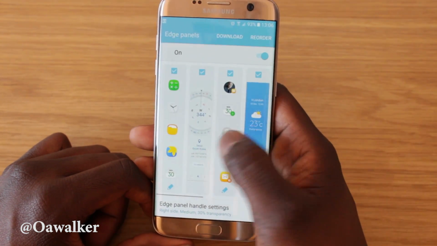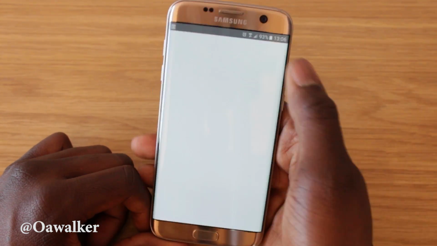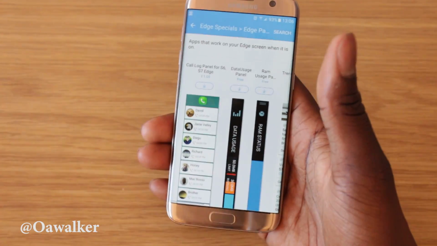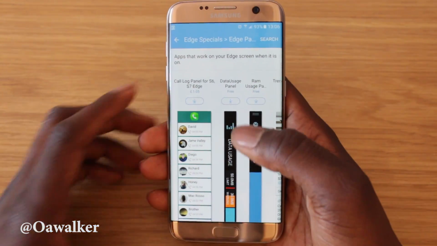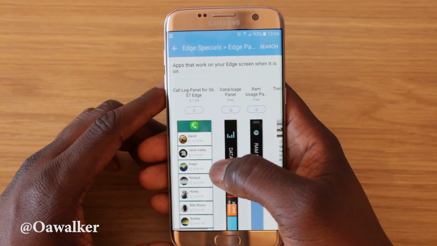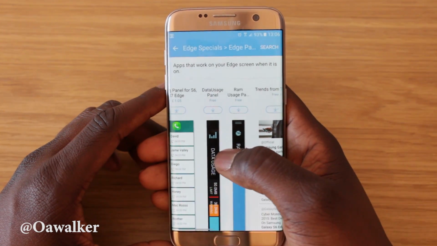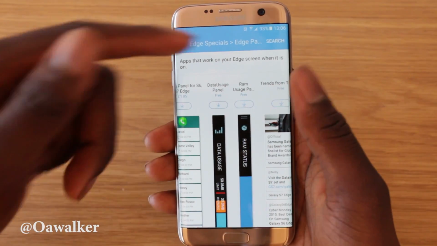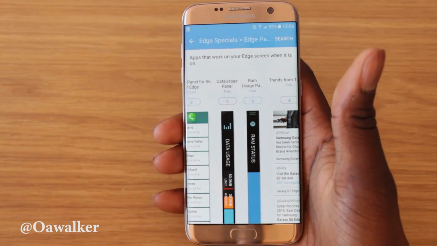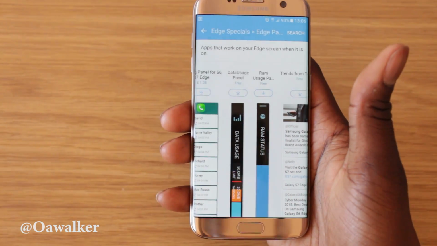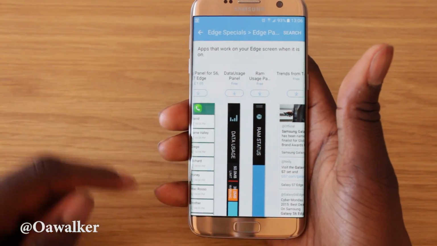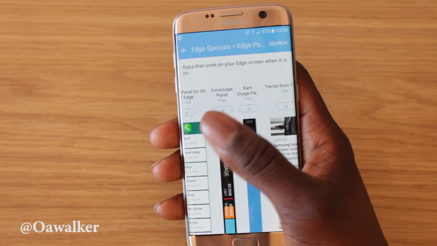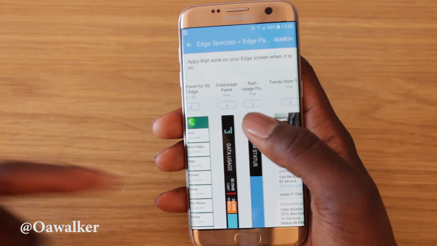Let's go back into settings. Another thing I want to show you is this download button up here. As well as the ones that you have pre-installed, you can download more. They've got one here, like a call log. You've got data usage, which I think is pretty awesome. You can actually have your data lined up there. So if you have a plan of 1 gig or 5 gigs, and you definitely don't want to go over your data, you could have a quick menu, just swipe across and you can monitor your data straight away. So I think that's pretty cool.